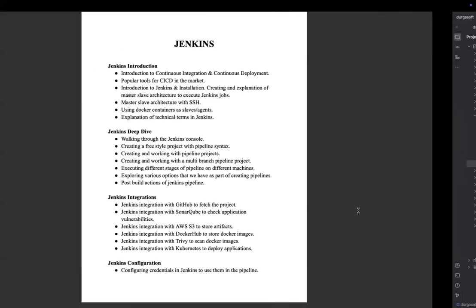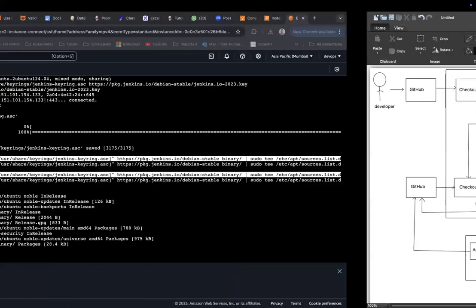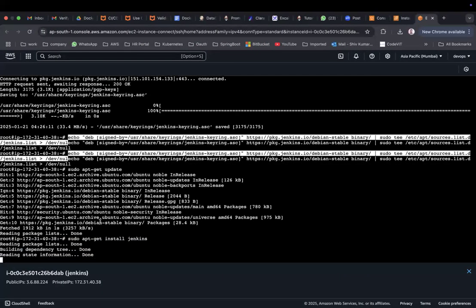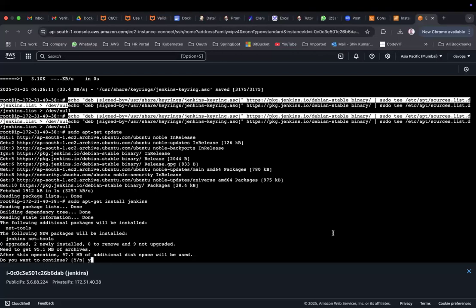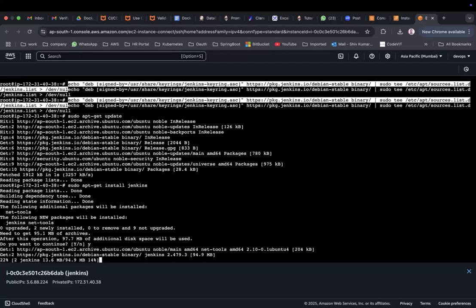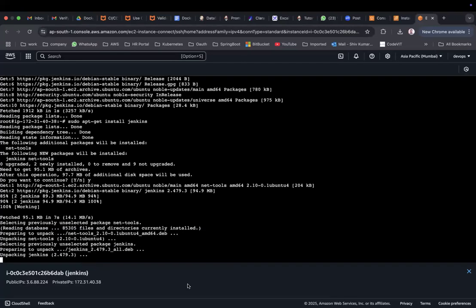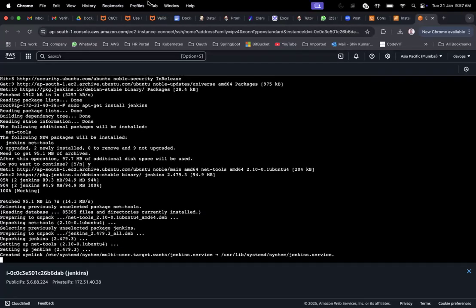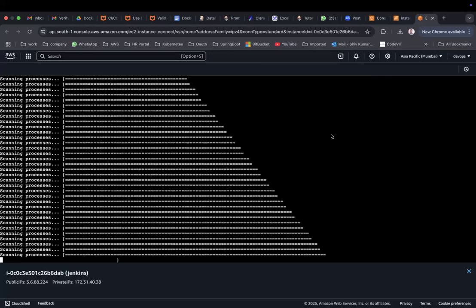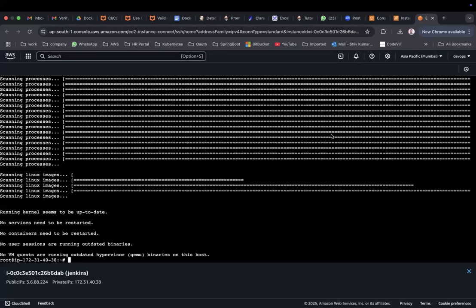And next, execute this install Jenkins command. It is going to ask you whether you want to continue or not. Just click on Y and press enter. So you see that we have installed Jenkins.